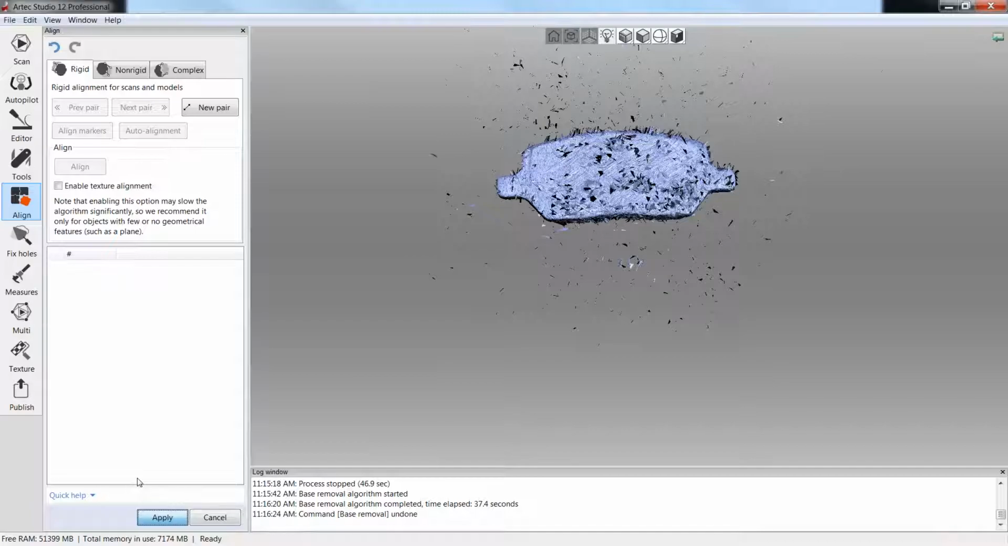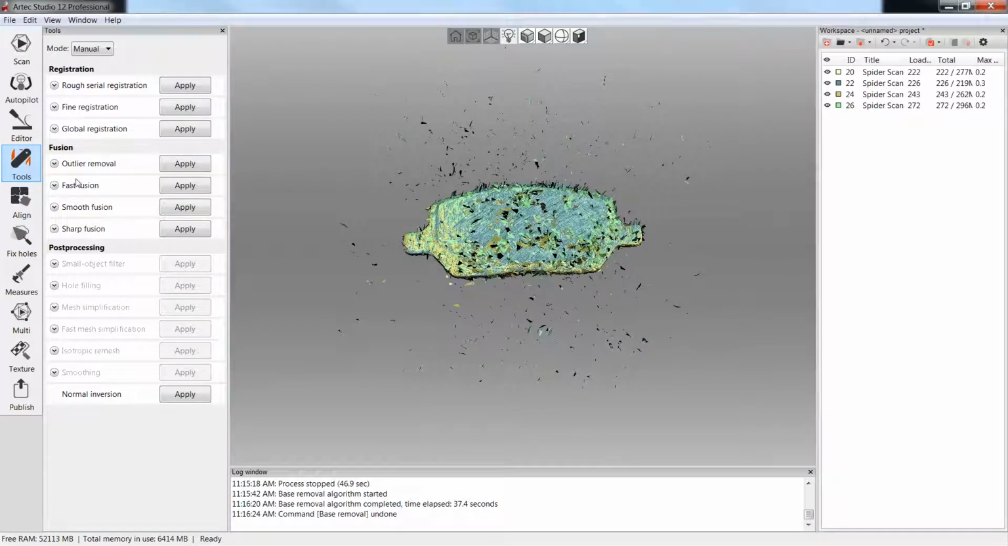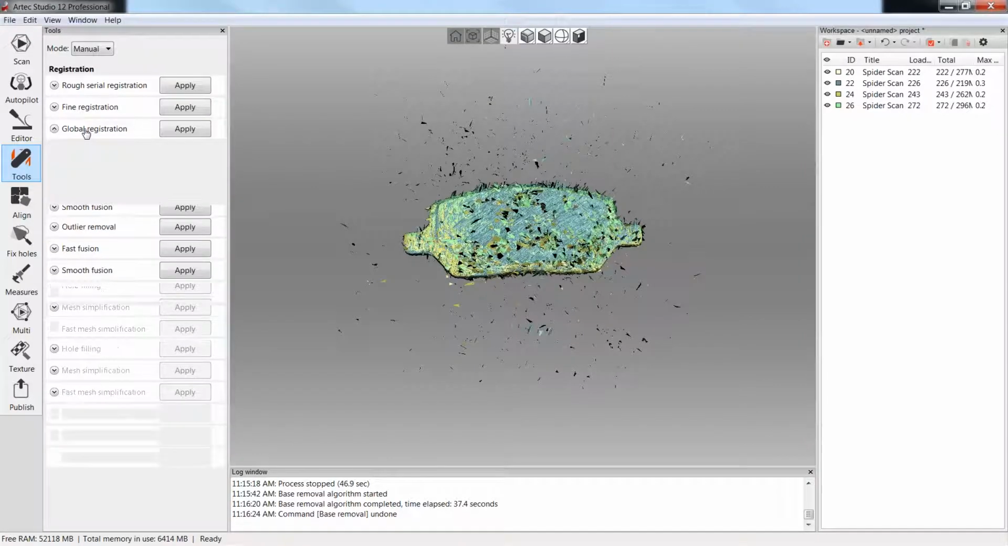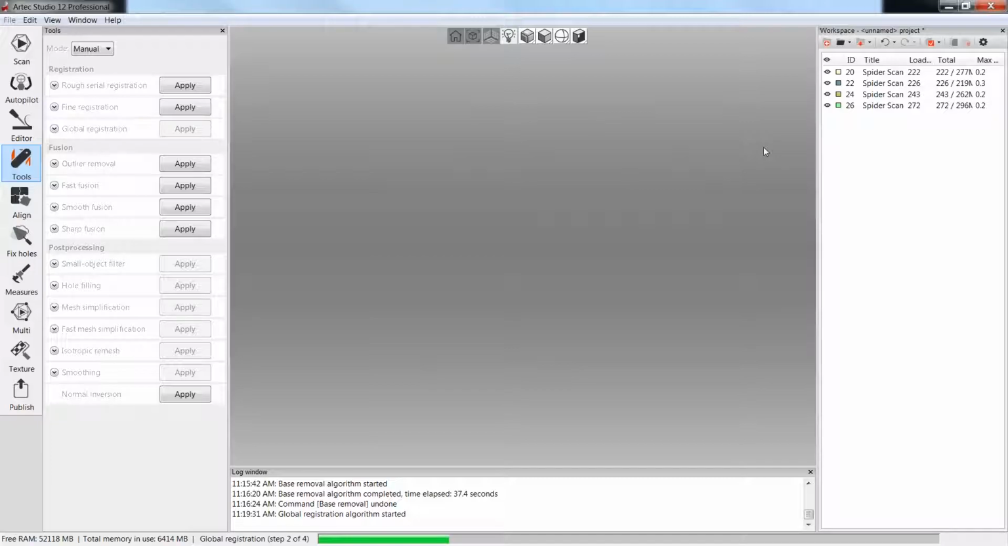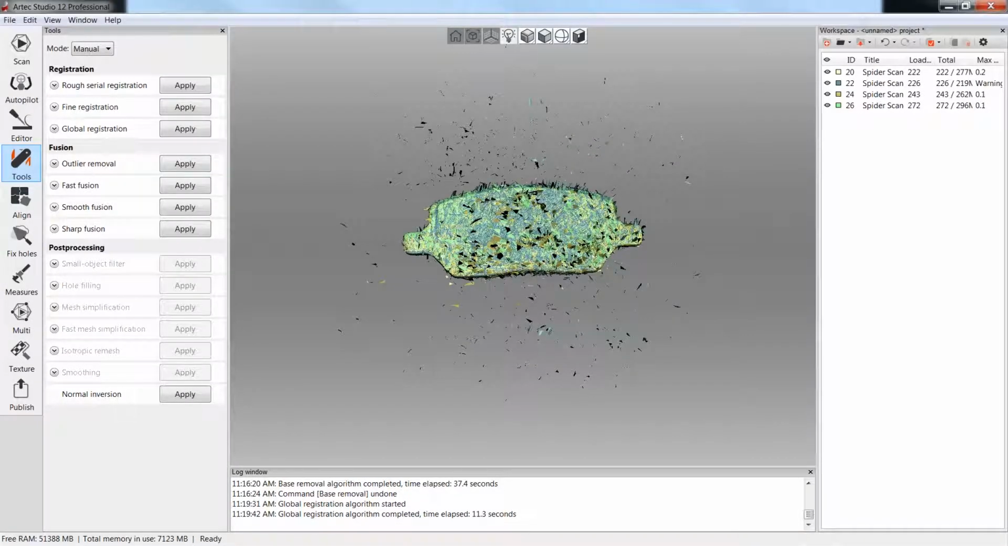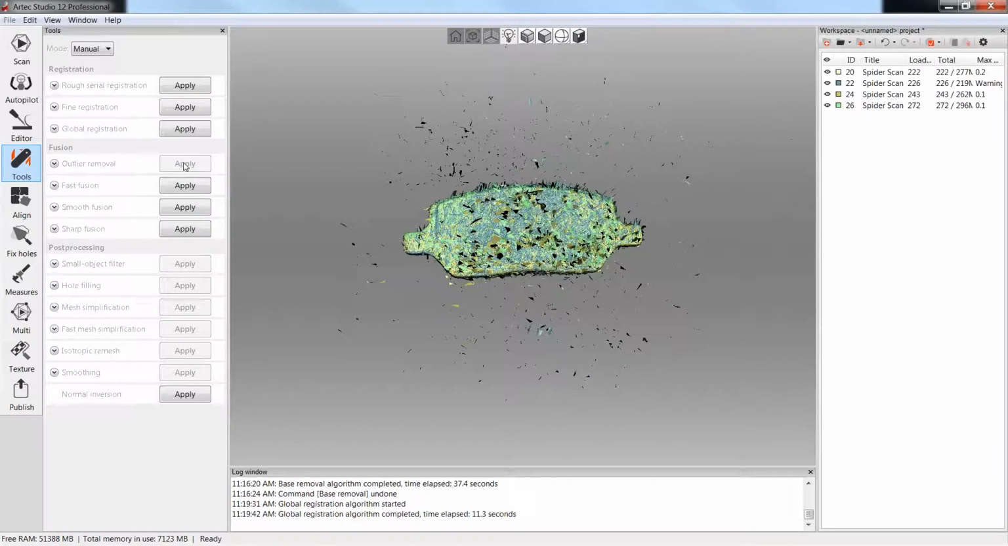All right. So they're aligned, but it's still pretty ugly. So let's clean it up. First one I'm going to do is this global registration. If you look over here in the top right corner, there are these numbers, 222, 226. Those are the numbers of individual frames in each scan. And right now it's shuffling every one of those all around until they're perfectly superimposed on each other.